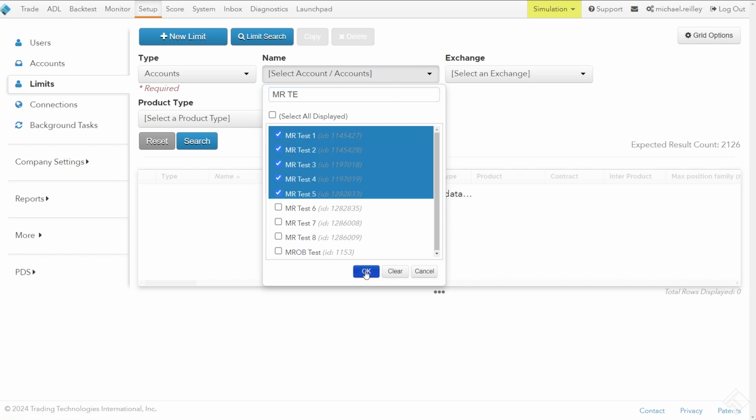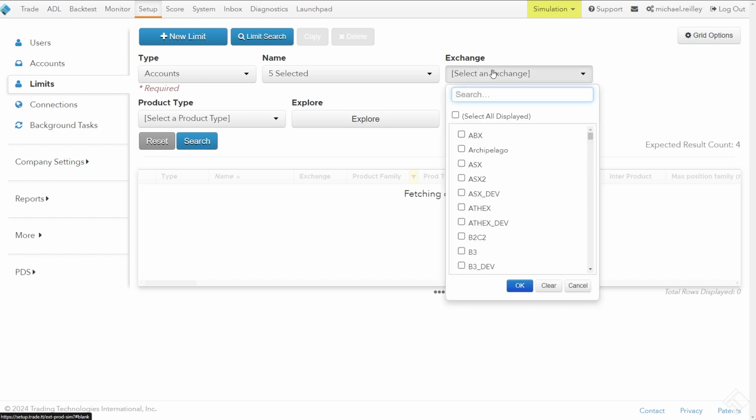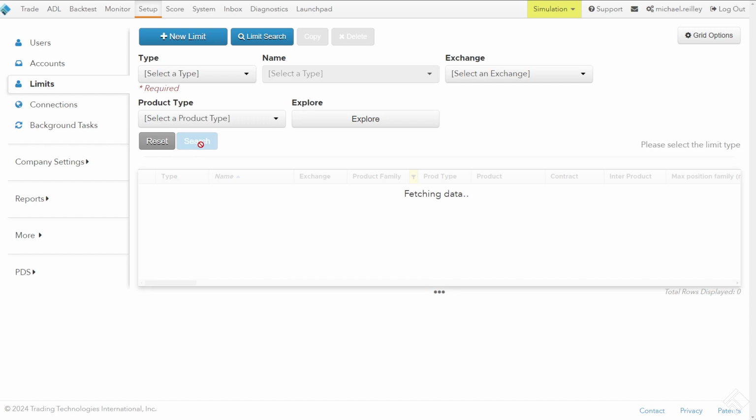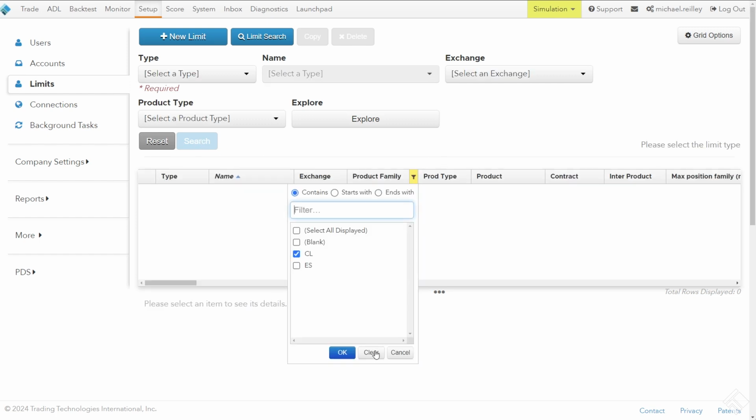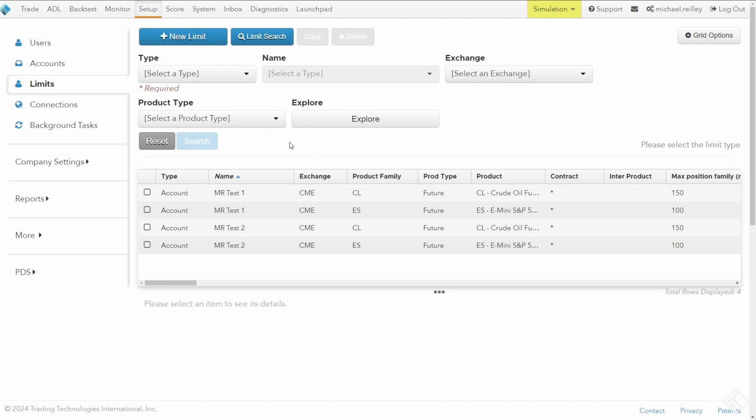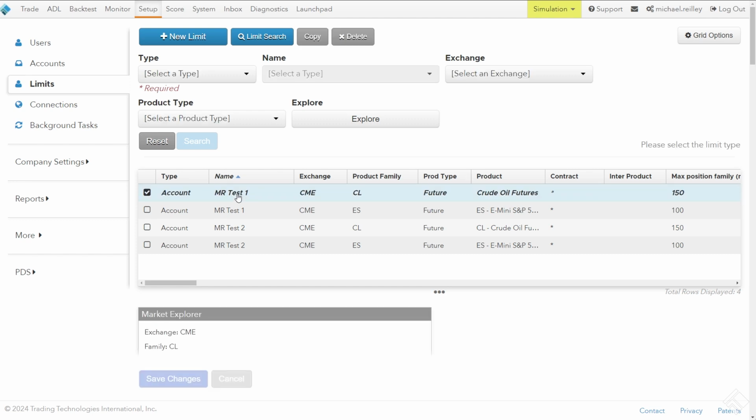So I'll specify accounts 1 through 5, my 5 child accounts, and actually from there we can leave the exchange open as well as the product type and so forth. So I'll go ahead and click search, and there we go. So now, without going into each specific account, which can be a bit tiresome, like I said, we can just see that there is a limit for CL, ES, CL, and ES on accounts numbers 1 and 2. I believe the limit I just set was actually on the parent account, but nevertheless, we can see which limits are out there and on which accounts.